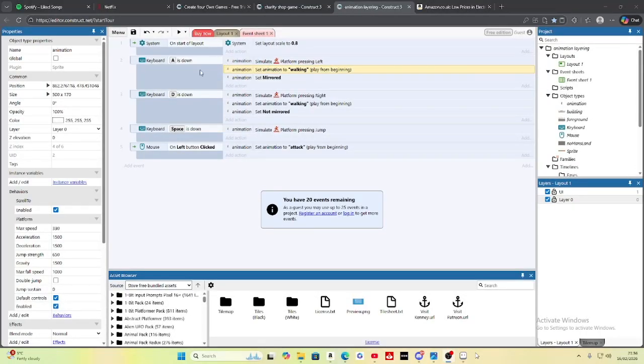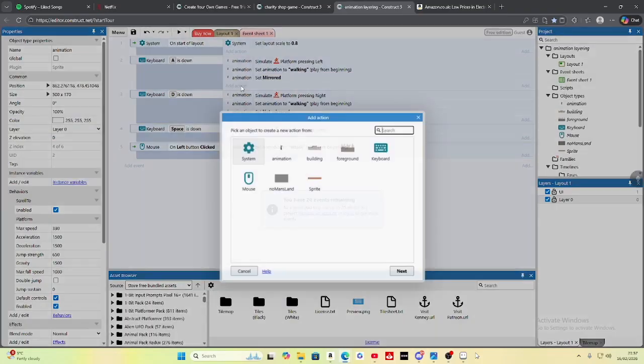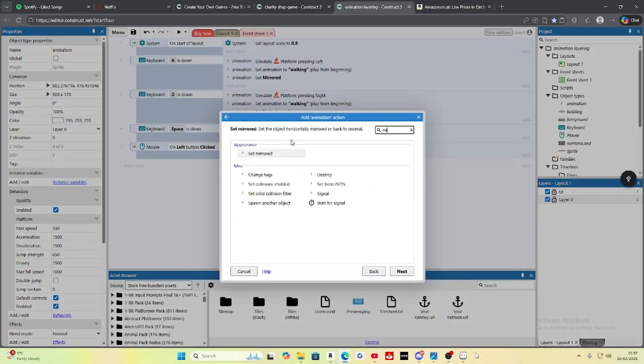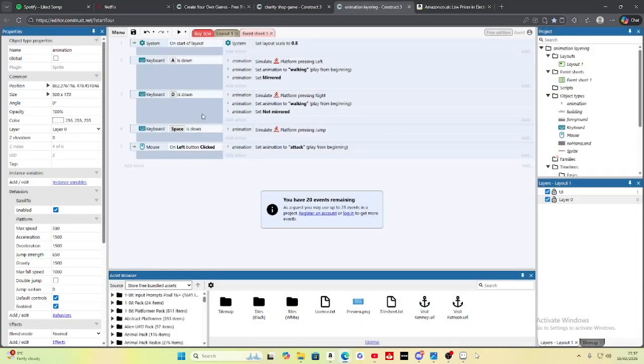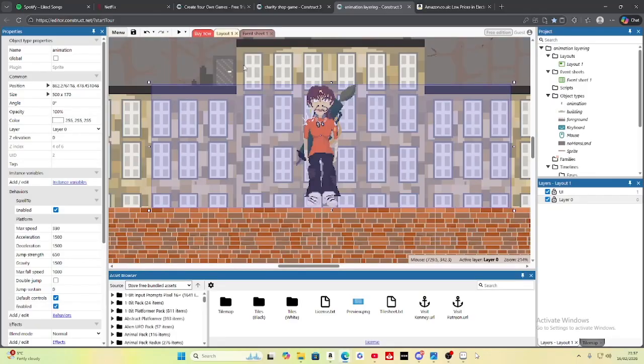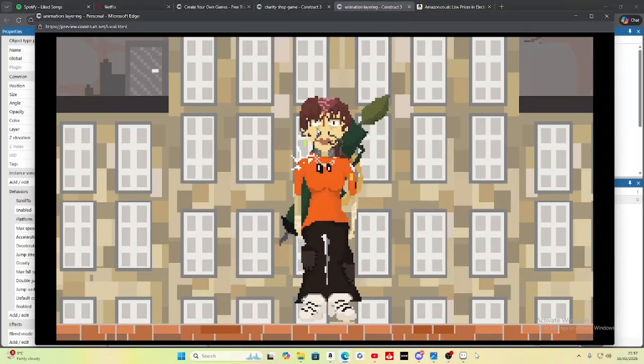So as you have added the A and the D being down, with the animation being set to walking, and doing the mirrored and not mirrored, I can show you how to do this. It's pretty simple. You just click on the player. If you do mirrored, you have the appearance option to set to mirrored and not mirrored. So for the left and right movements, to change the movement of the character so it moves properly left and right, you don't need as many of these animations.